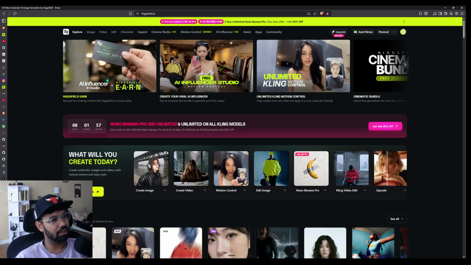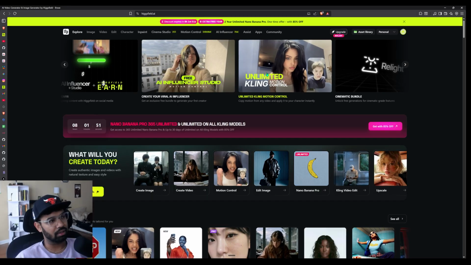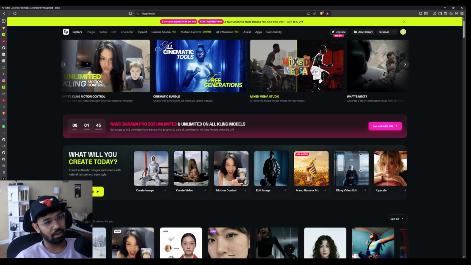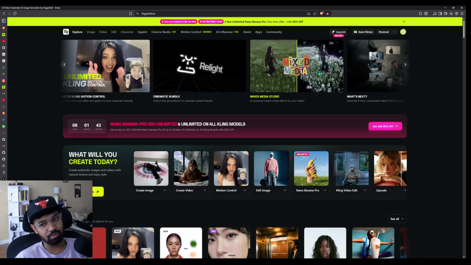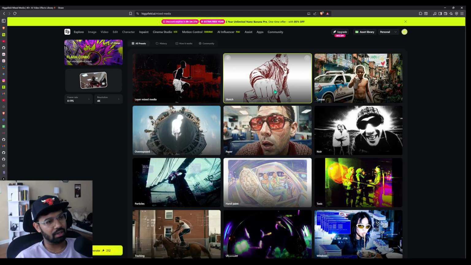Now what we'll do, I'll open Higgsfield AI, and I'm already logged in. If you see the infrastructure of the front end, you'll see all the trending things on the explore tab here, right? So we have to find the comic style. I think mixed media studio. Yeah, in this mixed media studio, this one. So yeah, right here.